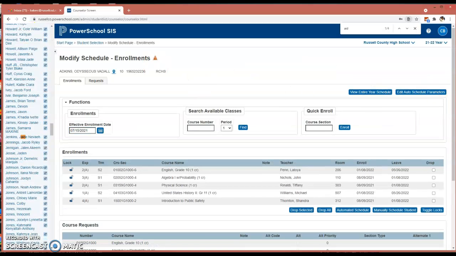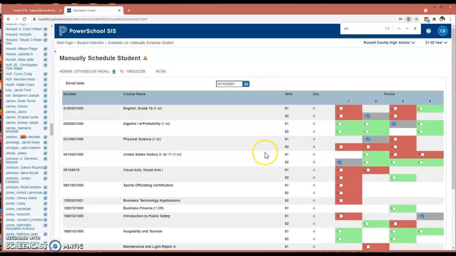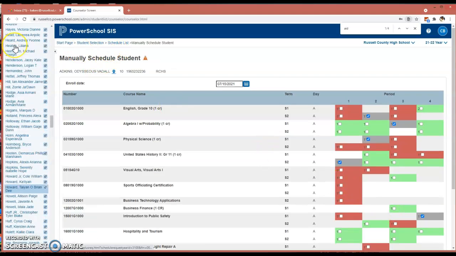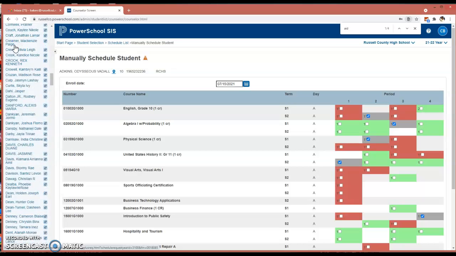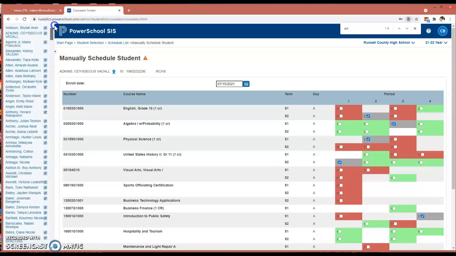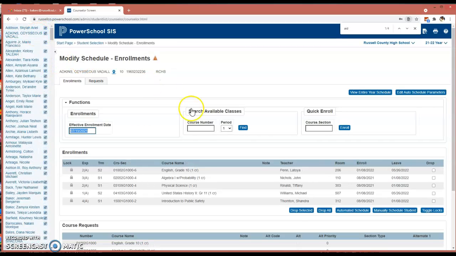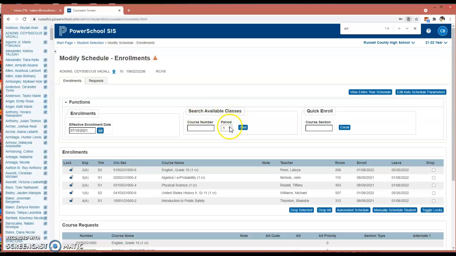So that is the process to fill student holes. And I showed you a few different ways. You can either do it through the manually schedule student area, or if you see that there are a couple of difficulties and you have to get kind of creative with their courses, you go through search available classes for that block, and that will assist you in filling those schedules.